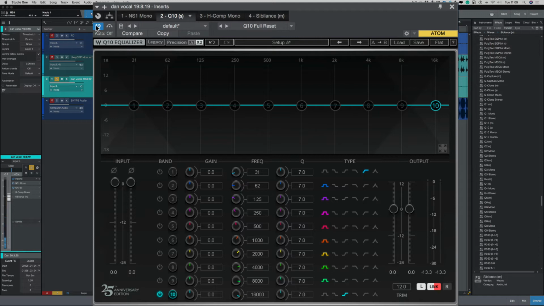Now I can hear a bit of low rumble in this. So what I'm going to do on my first band is to put a low cut in, and let's just bring that up until we can't hear that rumble anymore.